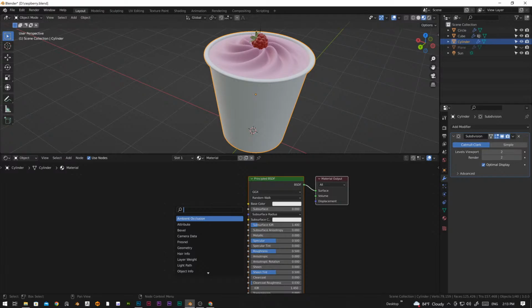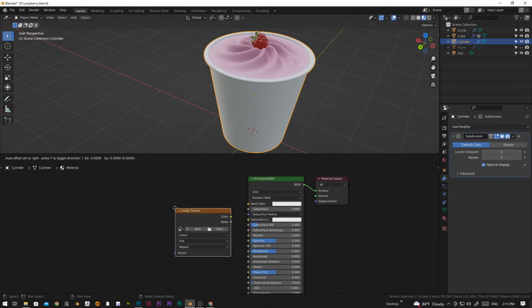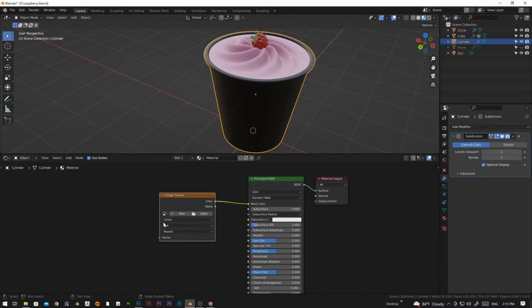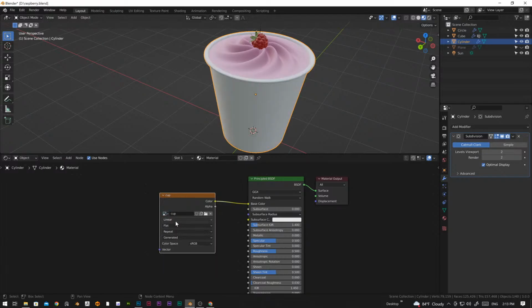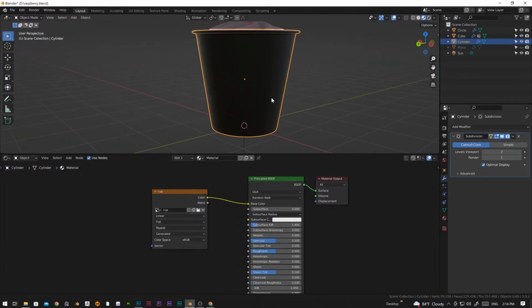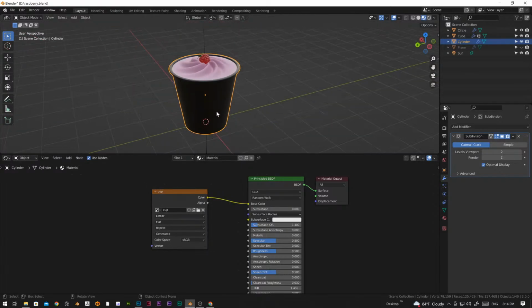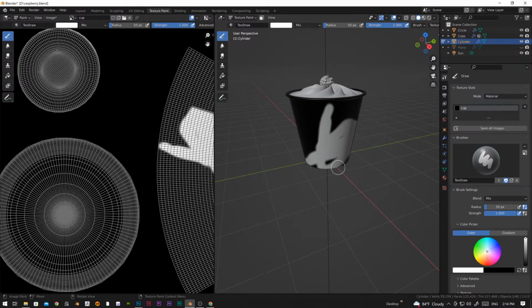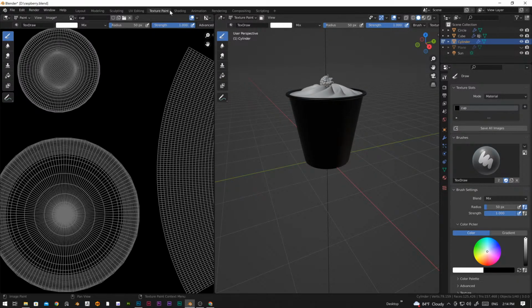in Photoshop. So let's add an image texture node and select this color to that one, and let's select cup. Right now it's black because we don't have any textures. If you like, you can texture directly from Blender like this, but what I'm going to do is do it in Photoshop.